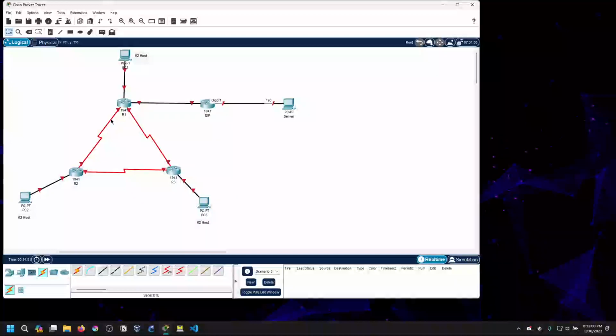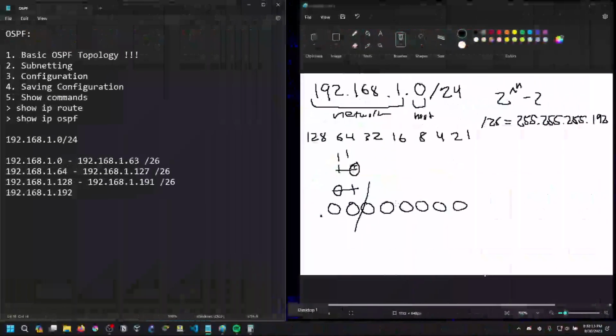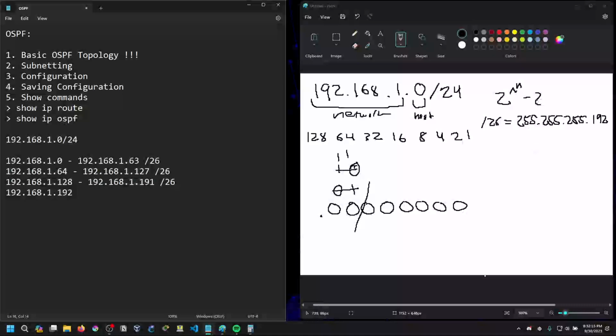Well, we only need 2, right? One on R1's interface, one on R2's, and one on R2's to R3. So we only need 2 host addresses. What can give us 2 host addresses?